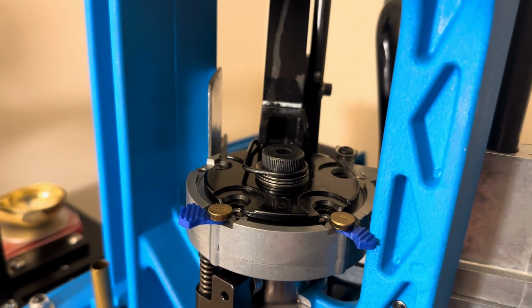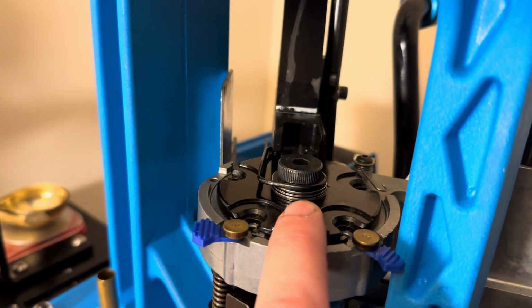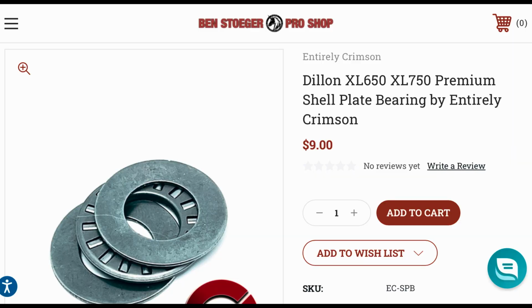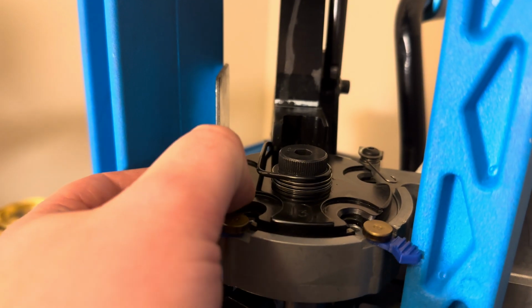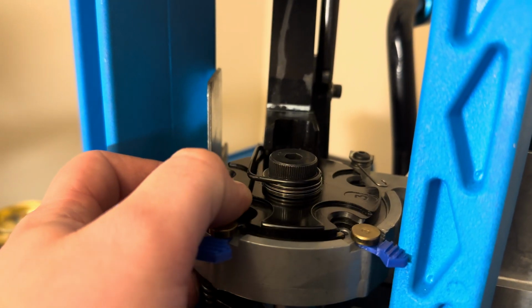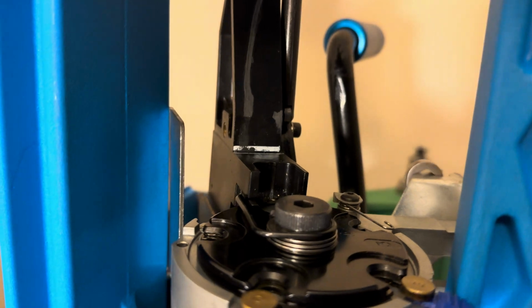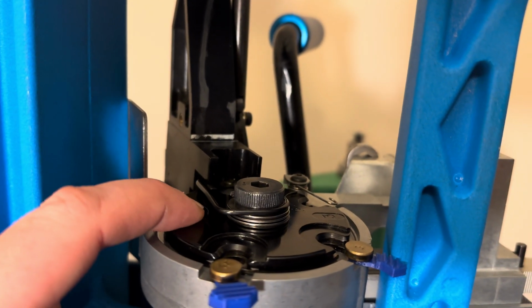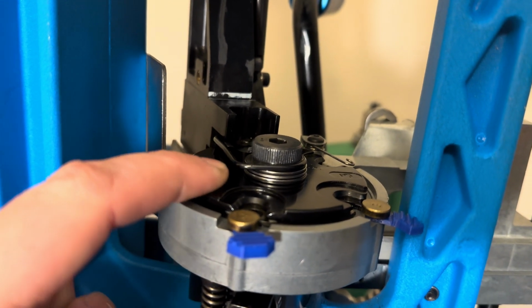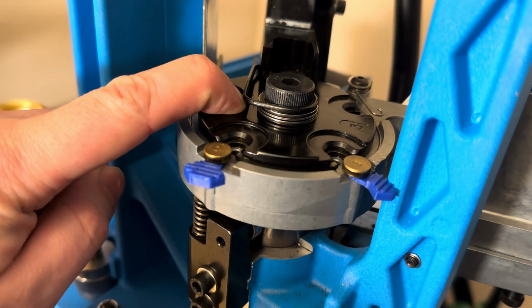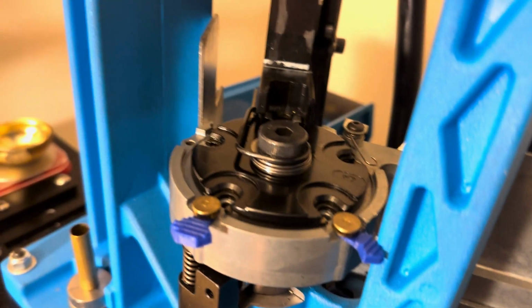Now, the origin of this issue occurred primarily when I decided to add in this entirely crimson shell plate bearing down here, which is supposed to make your shell plate spin nice and smooth, which, as you can see here, it does. However, what this also does, and hopefully you guys are able to see this, is it bumps your ejector wire from being tight against the shell plate to actually being raised to the point where I can almost get a fingertip under it.